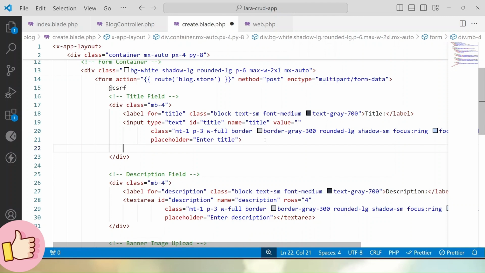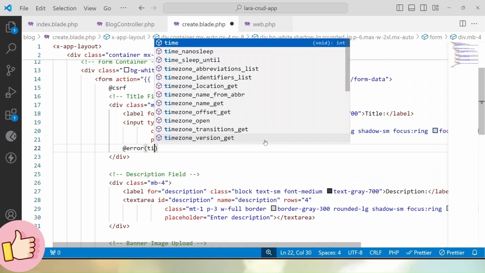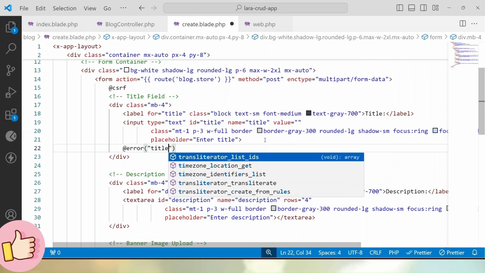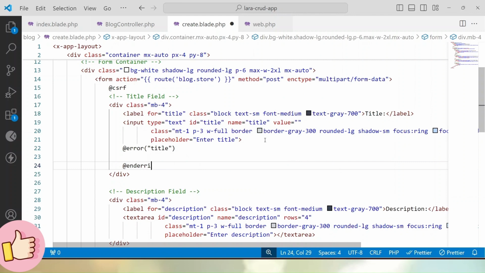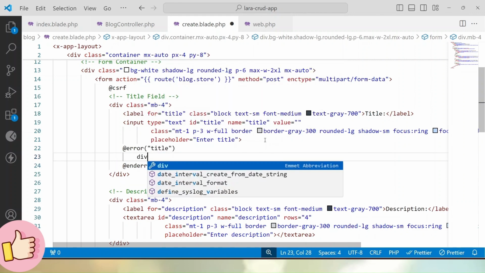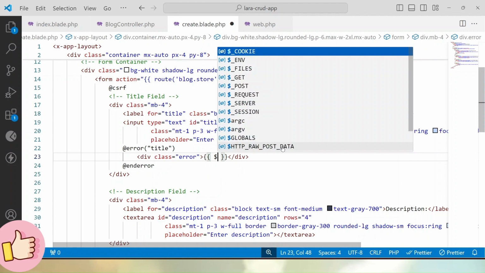So I want to render the error for this title field. So here we will have an error directive. So @error, and if any error is available for this title field, in that case simply let's display into a div tag, class equals to something, text-danger, and I want to display the error message. It will be the message variable.